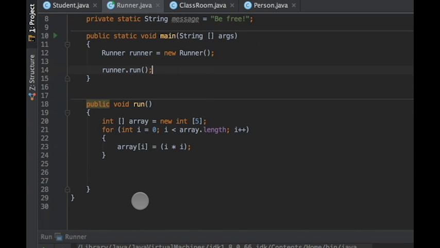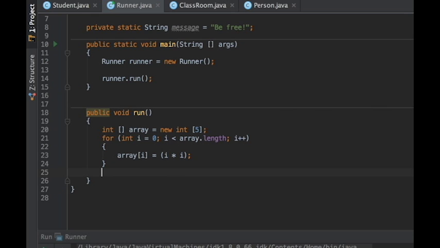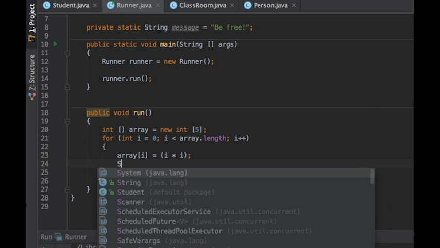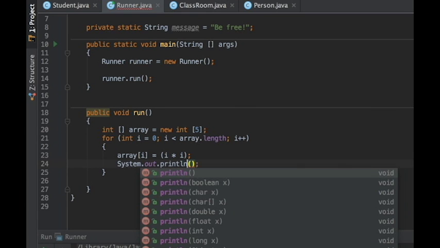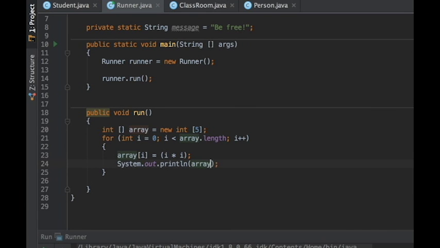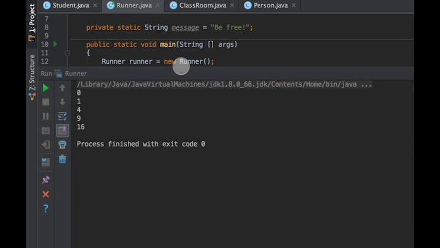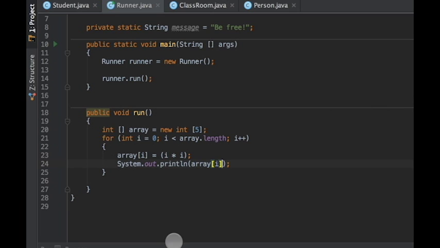Now the next thing we're going to do is actually cause our error. And maybe, just for kicks, I'll print out each number. And we'll do that now. I'll print out the array after we've initialized it. So as you can see, we get 0, 1, 4, 9, and 16, just like we wanted.